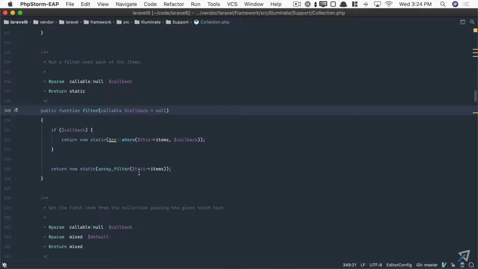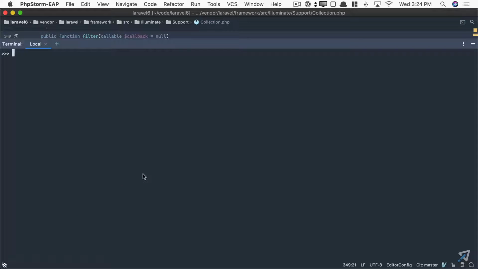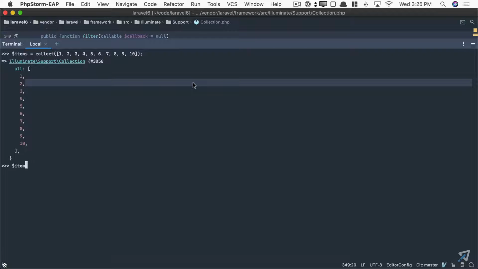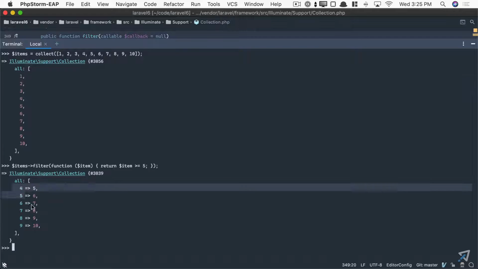So this allows us to filter a collection down to a subset of items. So if we were to try that out, we'll say items, and once again, we'll collect an array, and we'll just do a bunch of items here. Okay, so let's filter the items down to whatever we want. Let's start with something easy. We'll say filter the items down to only the ones that are greater than or equal to 5. Okay, now we get a brand new collection of only the items that pass this test.